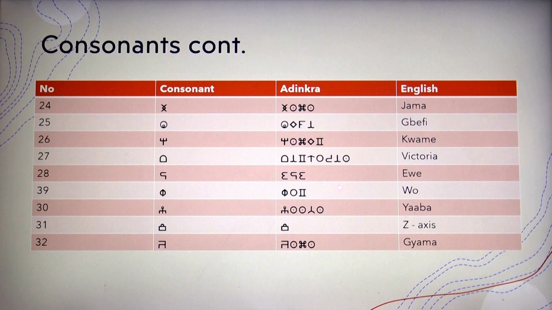Wo, as in you. Yaba is a Thursday female name. Z is a Z, and then Jama again. Depending on which region of Ghana you come from, you may spell it with Gyama, where the Gy is the Ja sound, or also sounds like the Sh sound in Bani. So you may spell it Jama or Gyama.